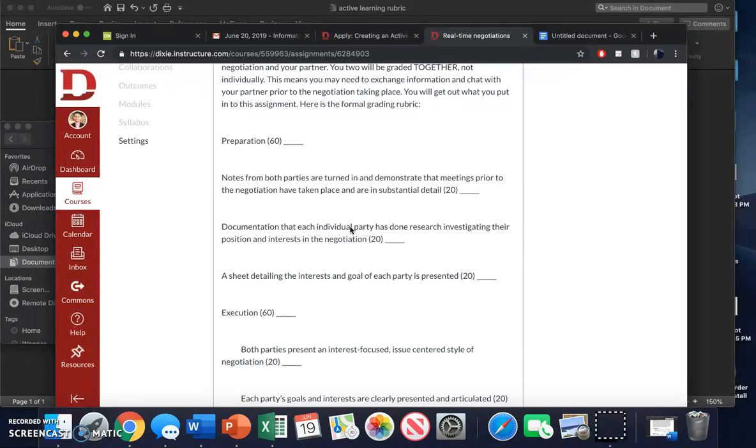And then, of course, a sheet detailing their interests, their positions, their goals, everything that they would hope to take away from the negotiation. This is their preparation sheet. I imagine it would be a couple of pages long each, maybe 5 or 6 pages total between the two parties.